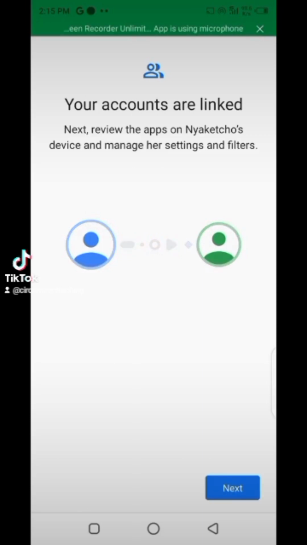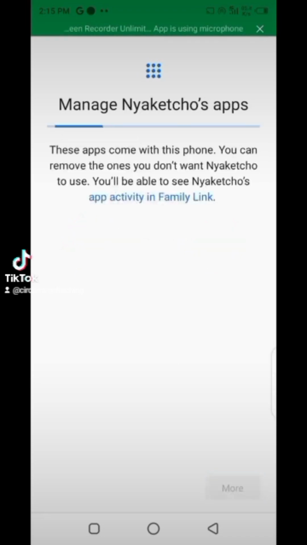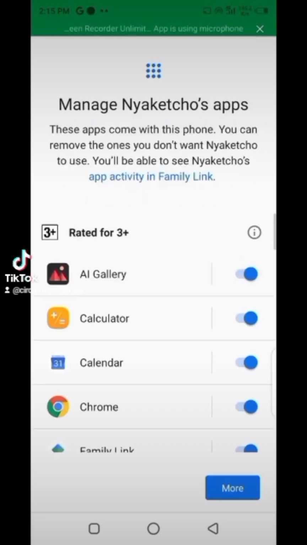Okay, the accounts have been linked here. So we are going to go to the next part: Manage Nyakecho's apps. Now here we are able to manage the child's apps. We are going to allow the apps that Nyakecho can use, apps that Nyakecho can access.